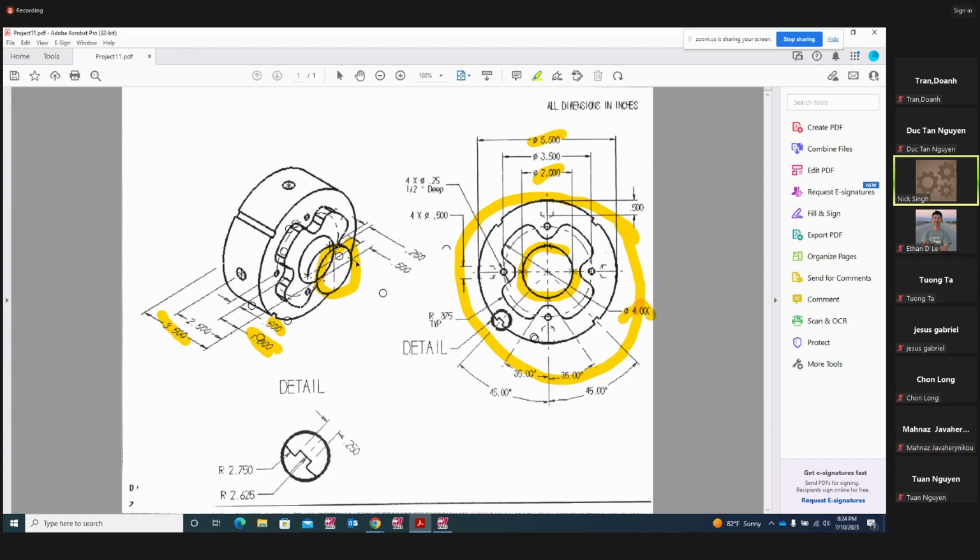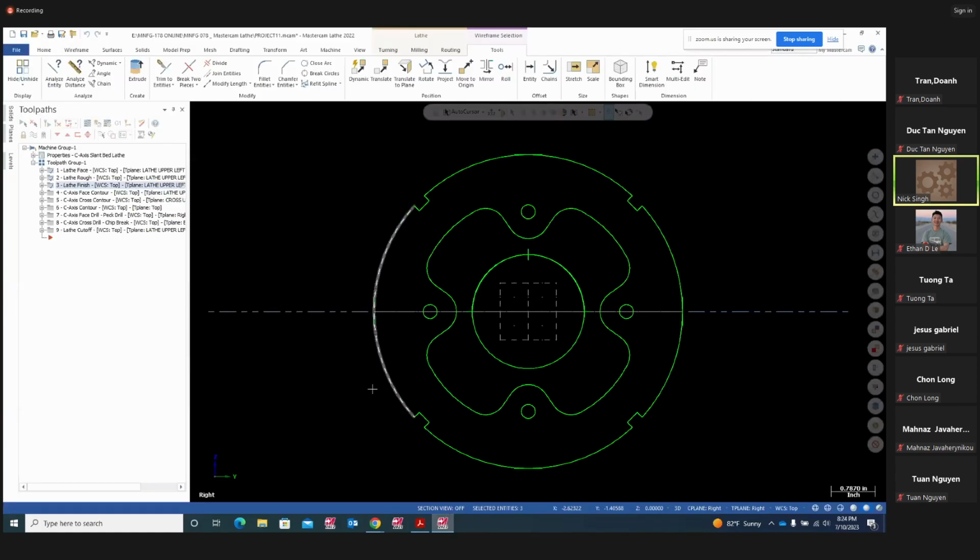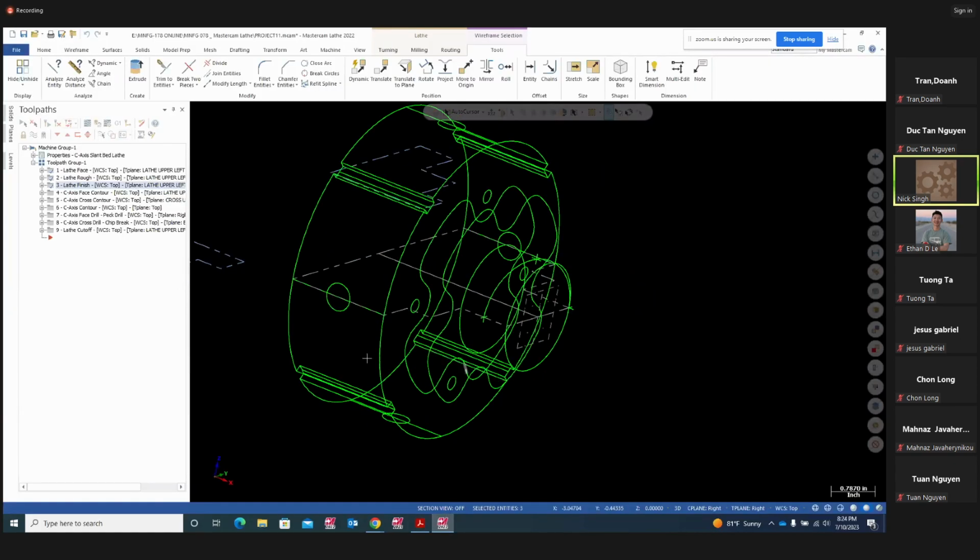But let me show you the toolpath here. Then I'll draw the drawing after. So here, if you're looking at the toolpath, we have a C-axis face contour.